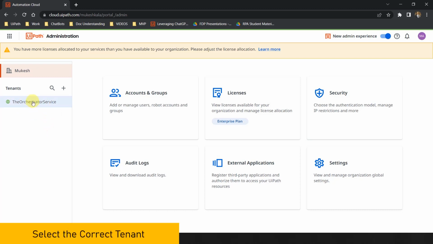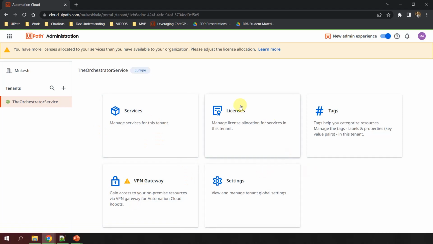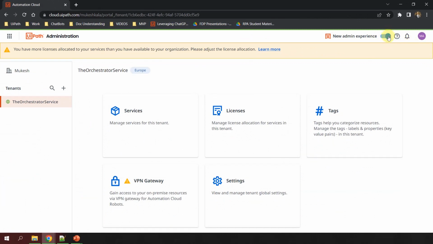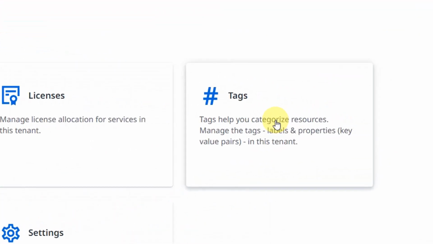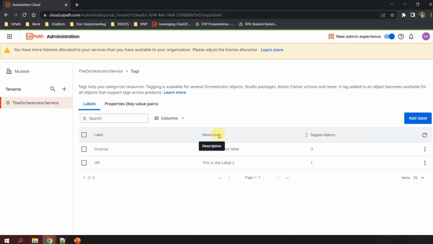Okay, I'll click on this tenant and it should navigate me to a place where I can see services, licenses, settings and all of this. One more thing, this is applicable only if you are in the new admin experiences. So you have to enable this new admin experiences at the top. Once you are at this place, you would see a section which says tags, right? I click on that, and this is the place where you are going to create the tags.